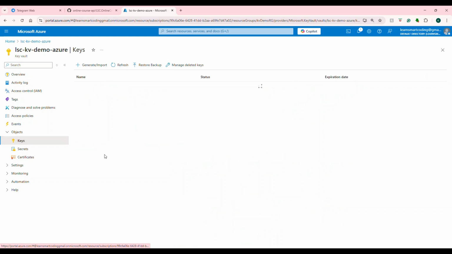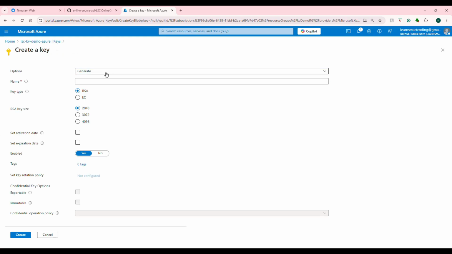Keys. If I click on keys and say generate, I can generate a key. Basically, I can either import an existing key, restore it from an existing backup, or generate a new key. I will tell you when this key is used. Okay, so I'm going to generate a new key.